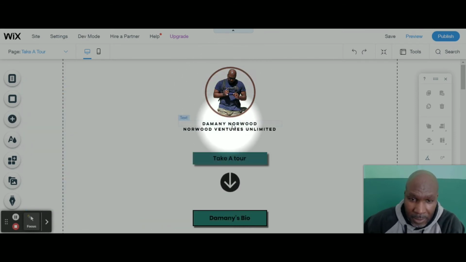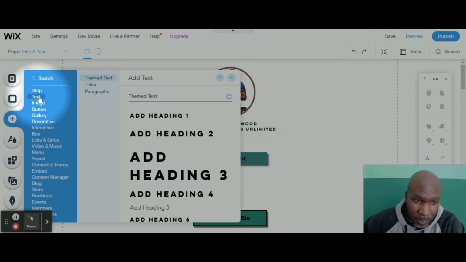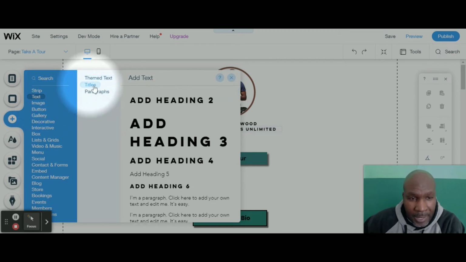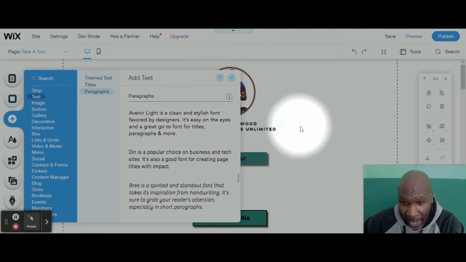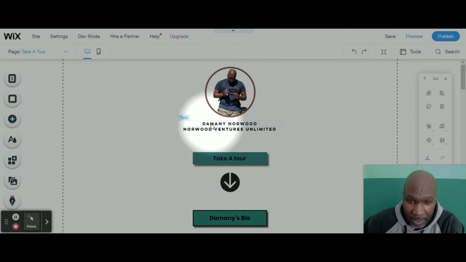All right. To do the text, same thing. You go back to add. I'll move the cursor up to text. And then I'll choose a paragraph text right here. This is what I chose, clicked on it, or click on it and drag it onto the page. And then this is what you see here.